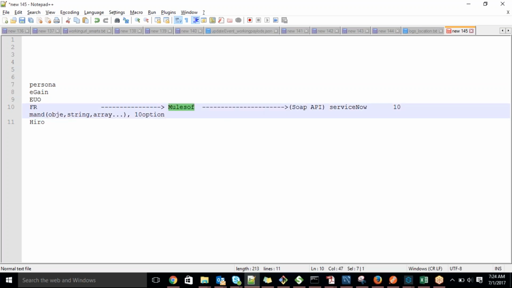So that's why here MuleSoft will take care of that part actually. Boss, whatever you are sending, just send it. I will take care of that. I will take care of how ServiceNow will expect the things. I will convert it and I will send it. So here MuleSoft will take the responsibility.